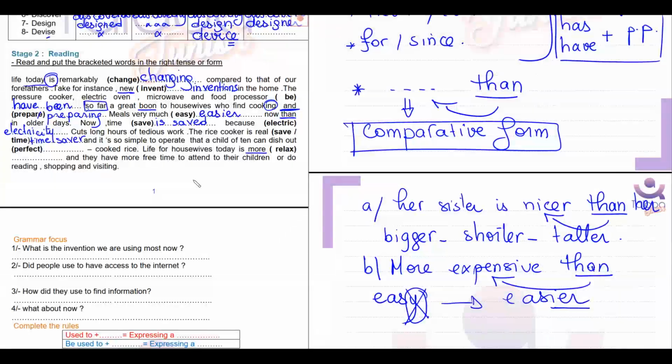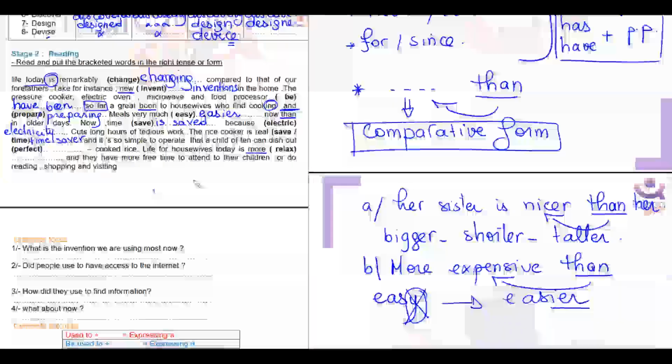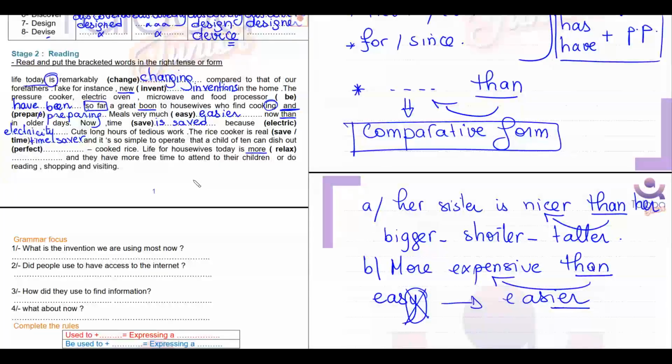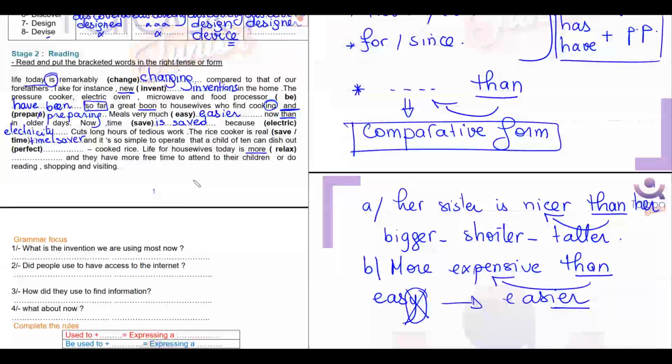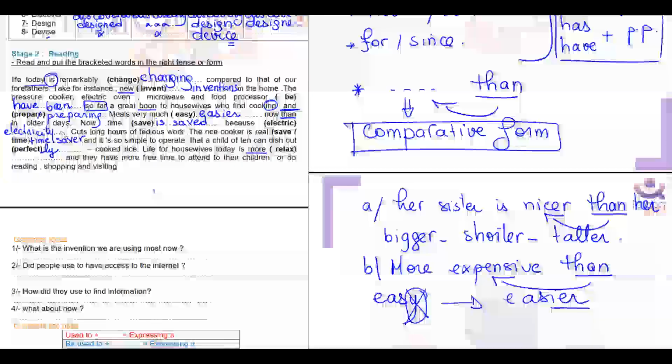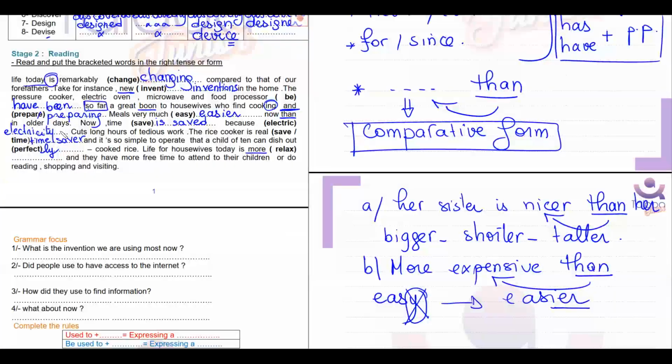Here you are not describing the rice, so we don't need an adjective. We don't need perfect. But we need to use a word to describe the way of cooking the rice. This rice is cooked in a perfect way. So it's perfectly cooked rice. You need an adverb here. It's perfectly cooked rice.